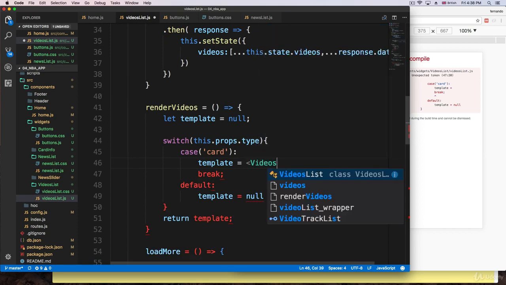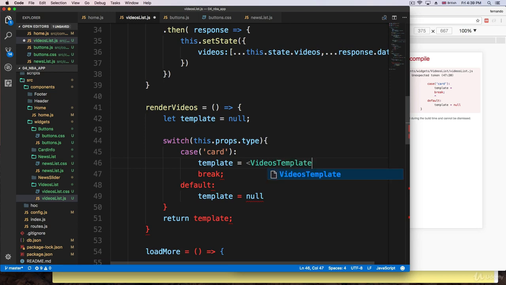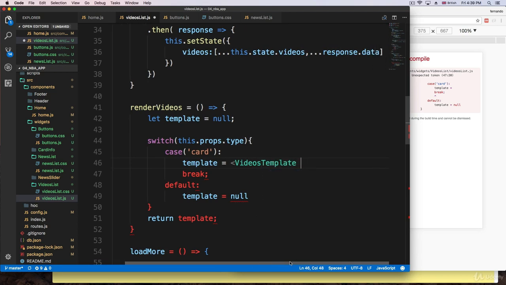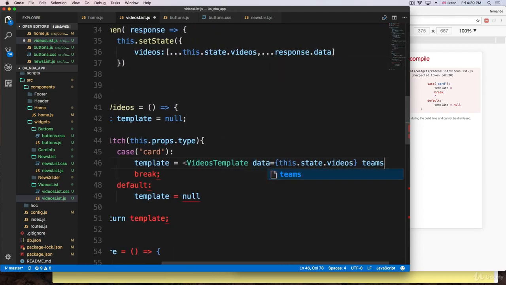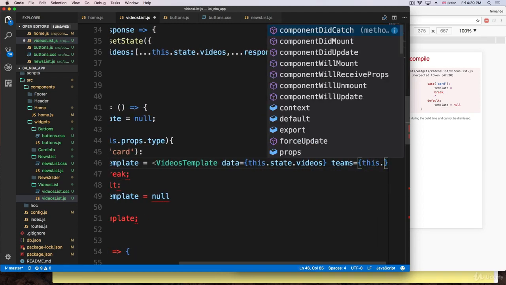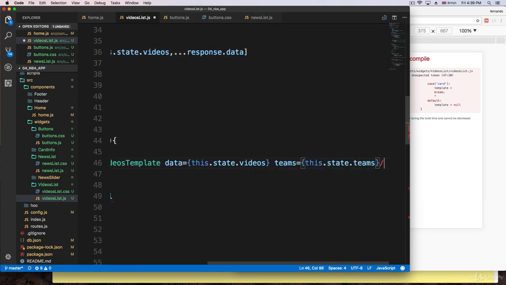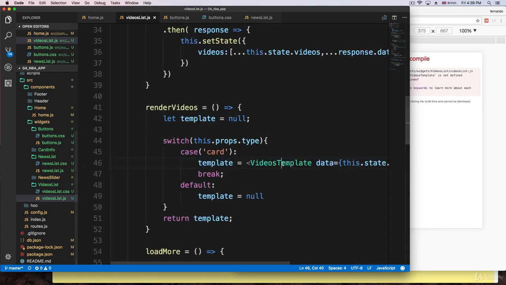It's going to be videos and then template. So this videos template, in order to render, needs some information like the data that we want to display, the articles, and the themes, because each card has a theme. Okay, so I'm going to say data is going to be equal to this dot state dot videos, and then we're going to have the theme. So we're going to pass the themes. It's going to be this dot state dot themes, and then we close it. We don't have this component, so of course it's going to fail. We're going to create it right now.